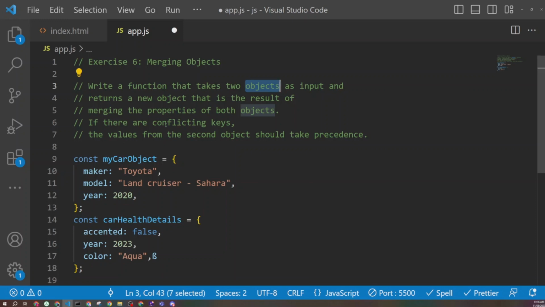If there are conflicting keys, like in our example we have year here and we also have year here, the value from the second object, which is passed as the second argument in your function, will take precedence. So if I pass this one as the second argument, then the new object will have 2023 as the value for the year. If I take this one as the second argument of my function, then the year in the result will be 2022.